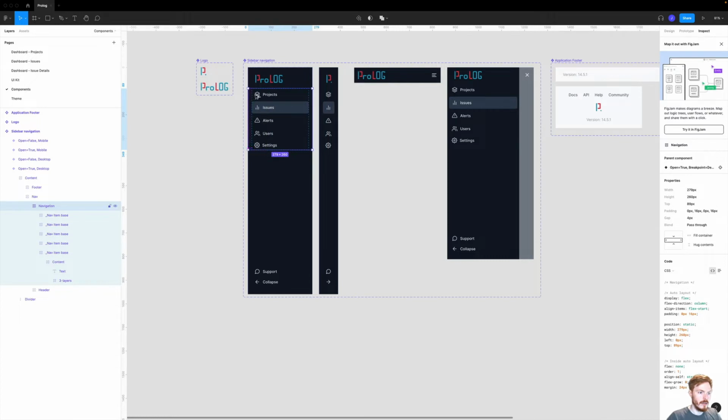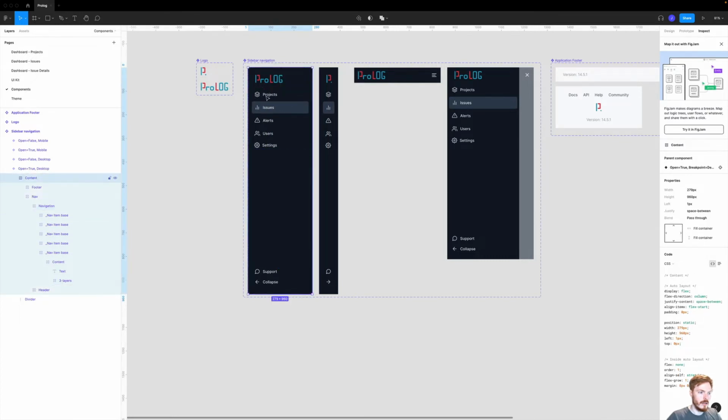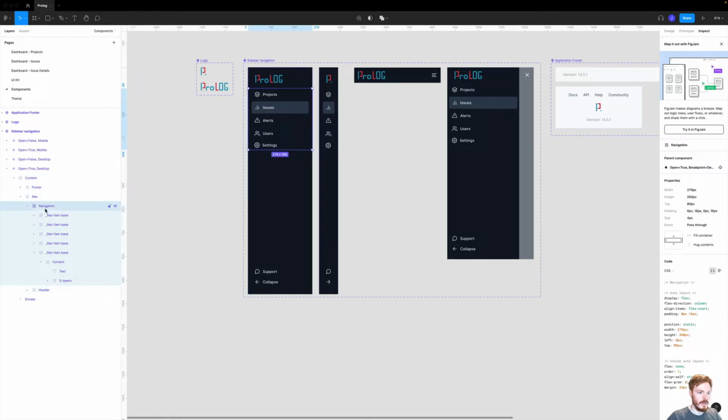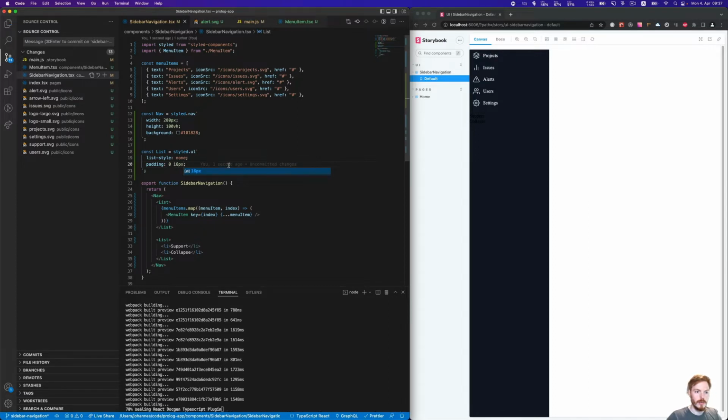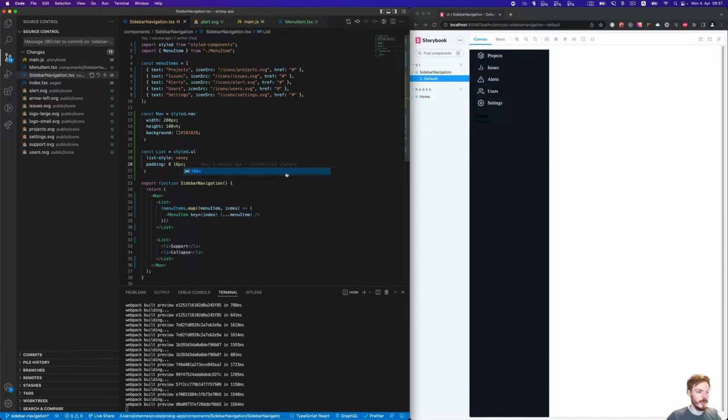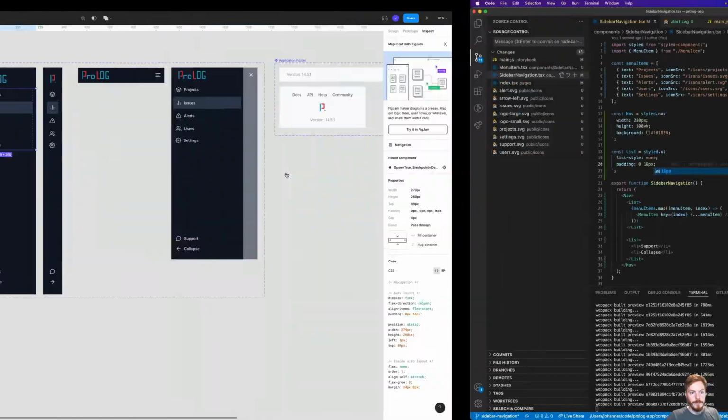Now we could actually use some padding here. Navigation has some padding. Looks like 16 pixel. Yeah. Okay, so let's add 16 pixel. Not sure. Let's see. I always confuse this. Yeah, looks right. Okay.